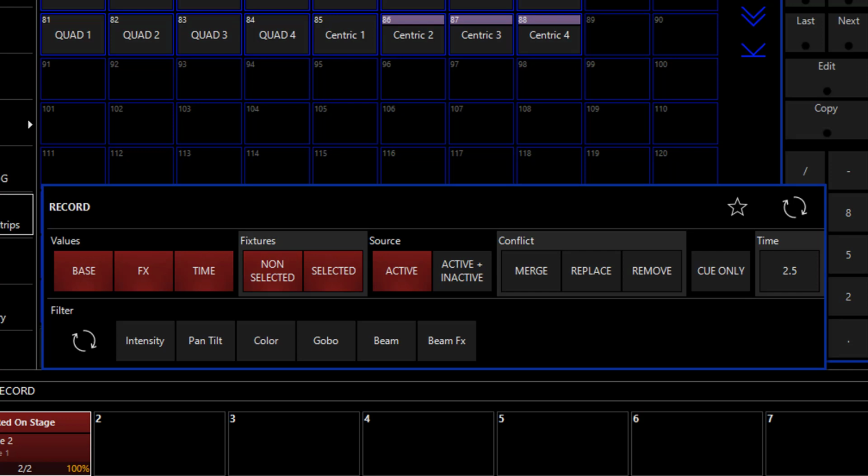The first thing we see is the values, where it says bass, effects, and time. Here's where we can toggle the different types of values that we want to record. It's important to note that only values that are in the programmer that you've brought in since the last clear of your programmer will be recorded. So if there's no effects or time values in the programmer, none are going to be recorded.